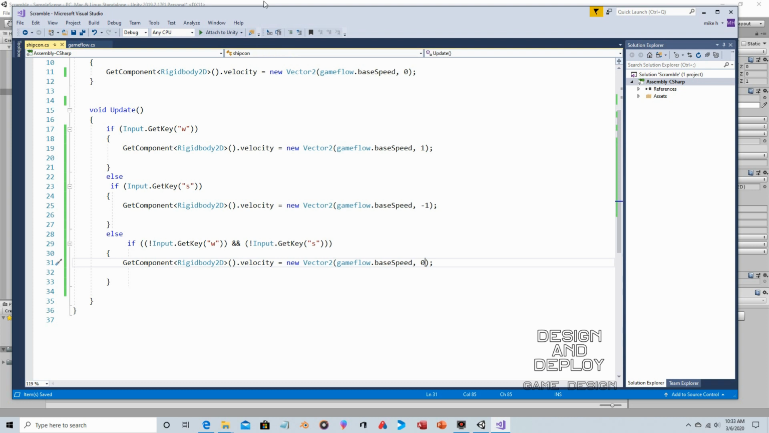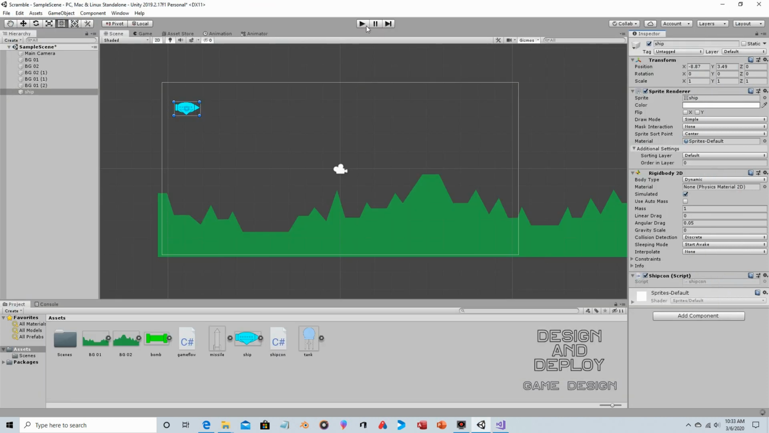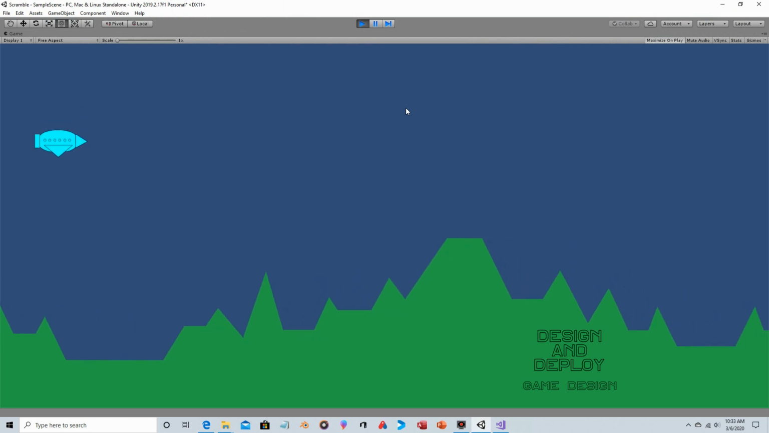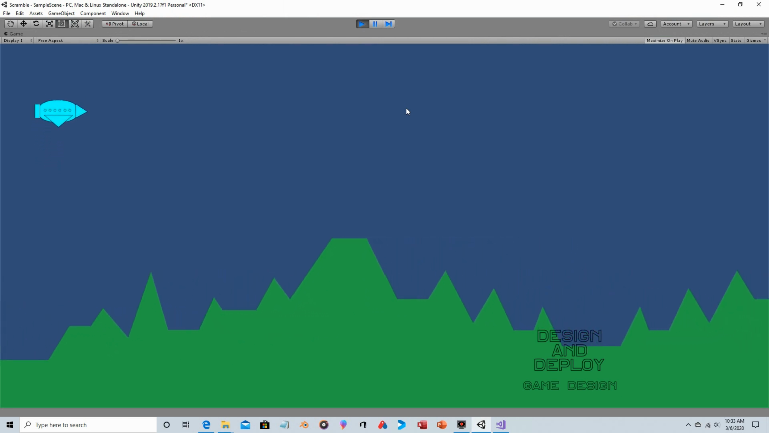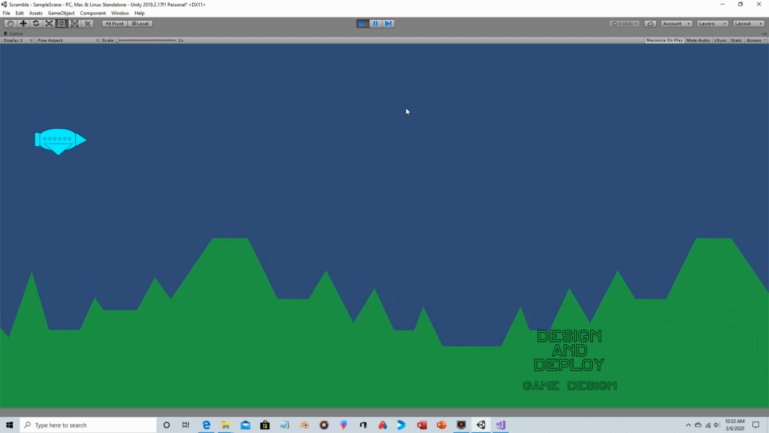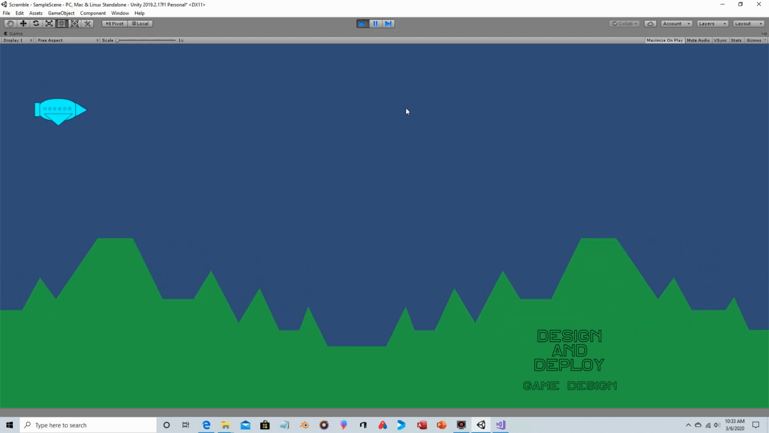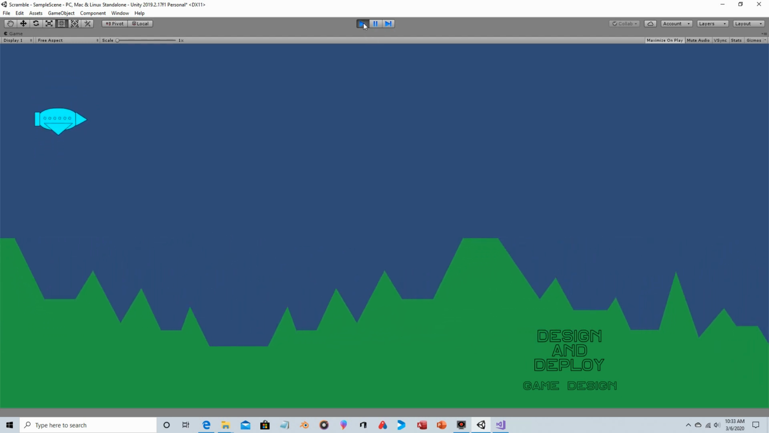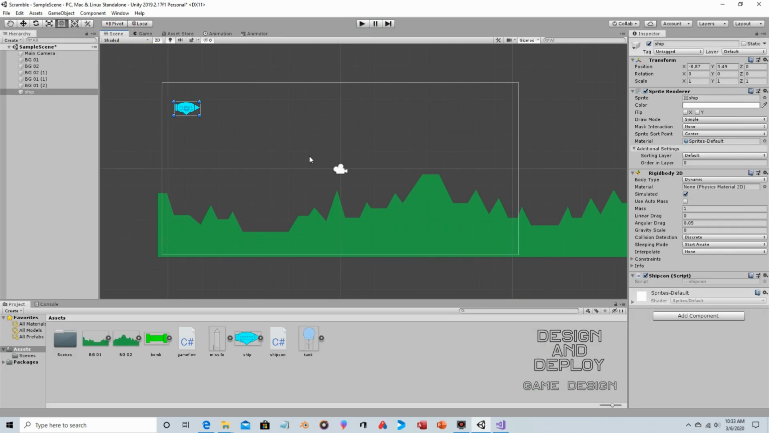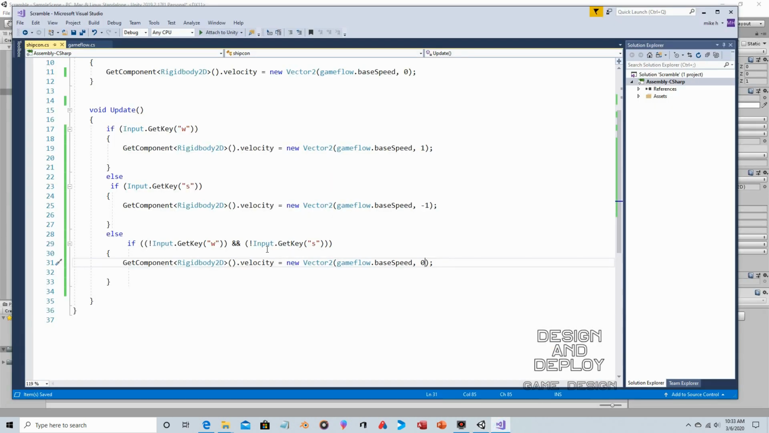I believe that should let us move the character up and down now. Yep. Like I said, we can always clean up the code later. That's the nature of game design, is you make it work, and then you go back and you optimize. So now what we need to do is we need to make the character move forward.